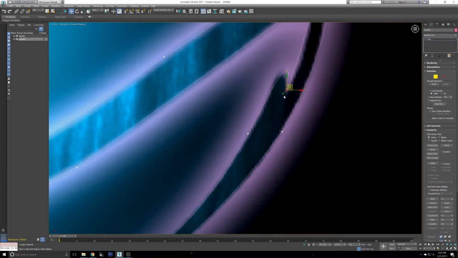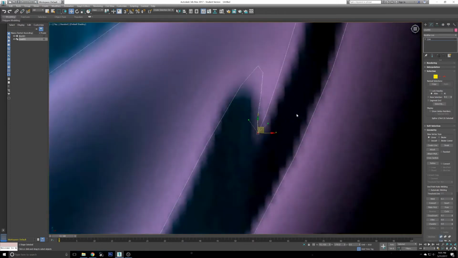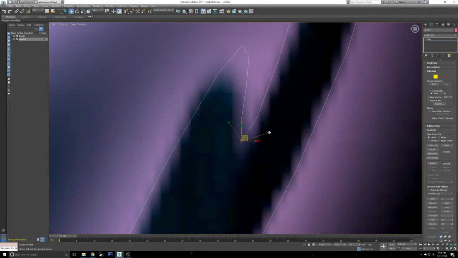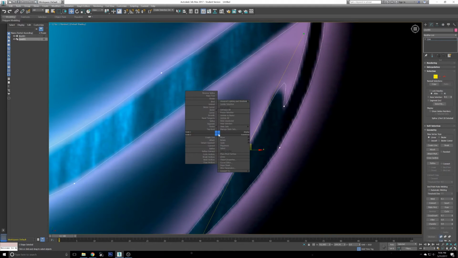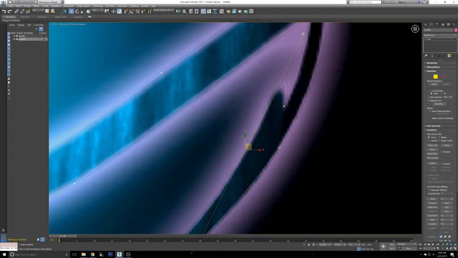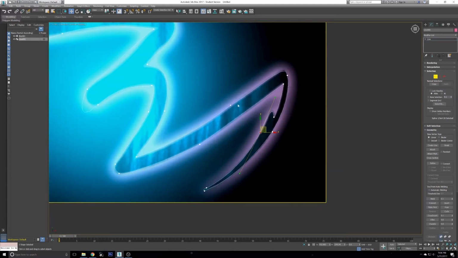Don't know what I did there. Now, sometimes it can get a little finicky with making selections like that, but if that happens, just zoom in and it'll eventually cancel itself out, I guess. Yeah, that's fine.